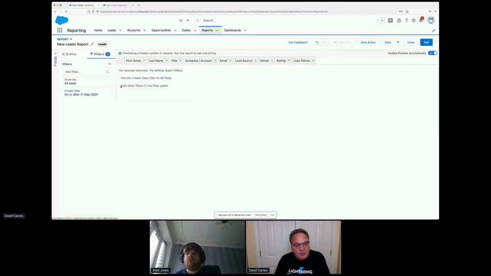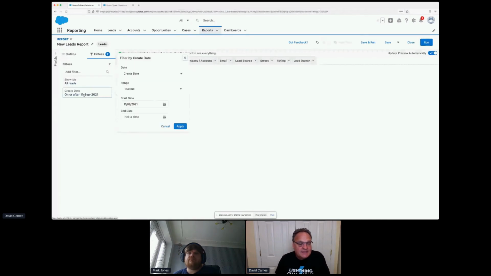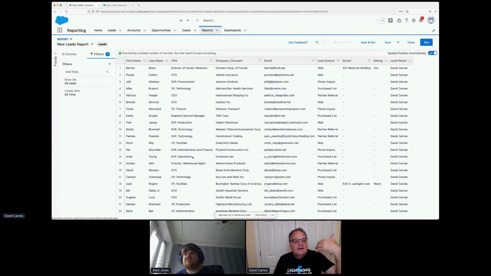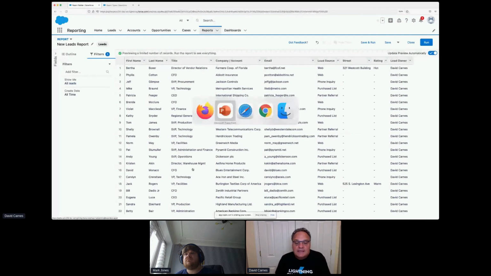And it's also showing me ones that have been created in the past 7 days. I don't want that. I want to see all the leads. Okay, now there's some data in here. So this is a tabular report. It's just rows and columns. I could run it, and then I could export it to Excel and hand it to that person. So that's creating a report on leads.